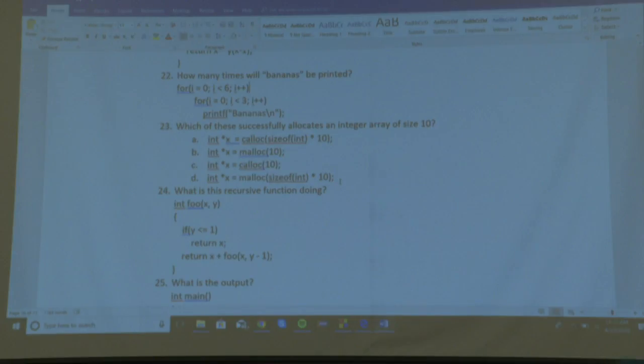So then this has to do with malloc and calloc. Which one of these successfully allocates an integer array of size 10? What do you think? Well, I don't know if I've ever heard of calloc, but I would say D. But if it's for array, calloc means for array, then it's A. Okay. So I would say D. Okay, cool. Any different answers?